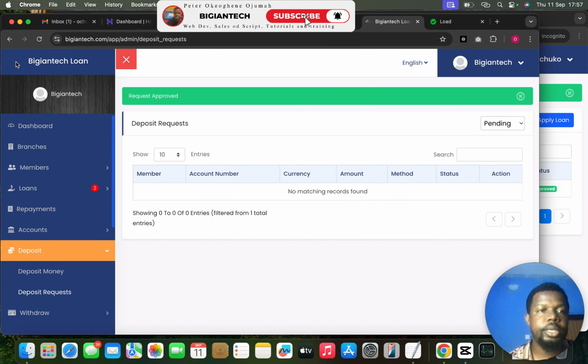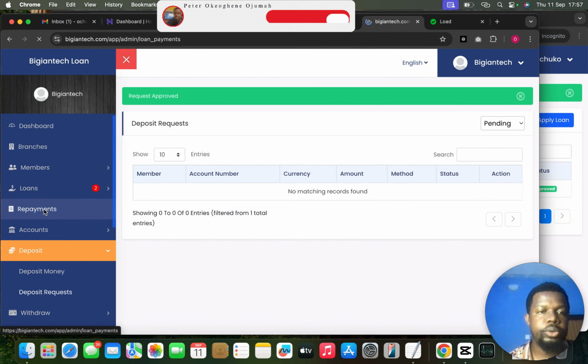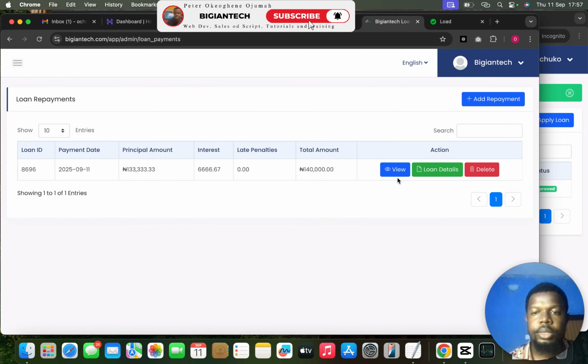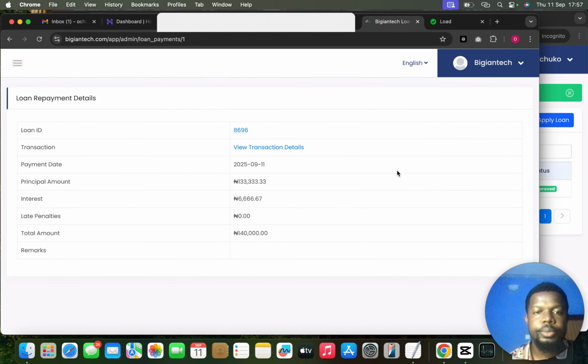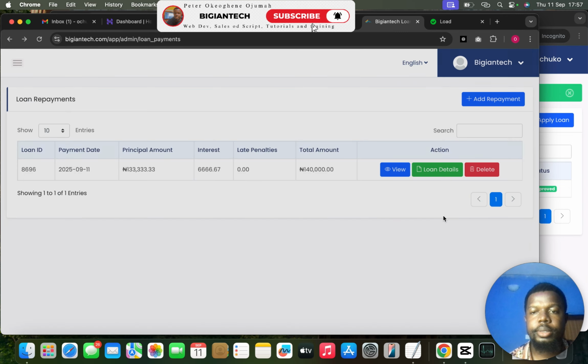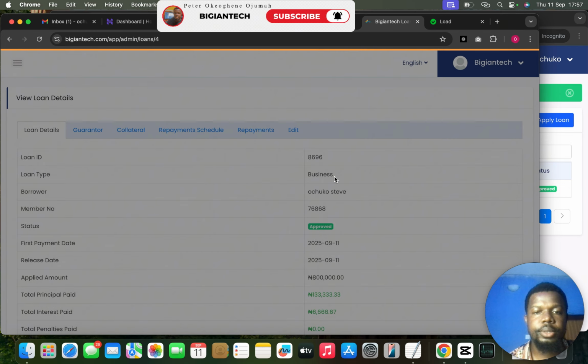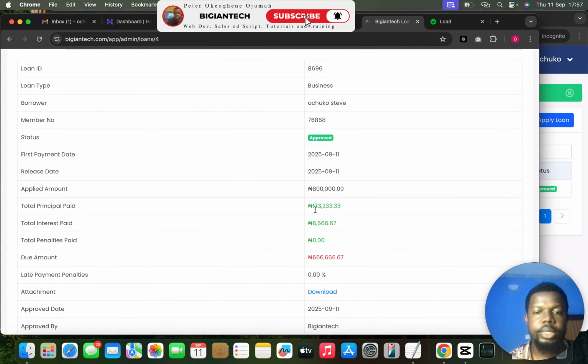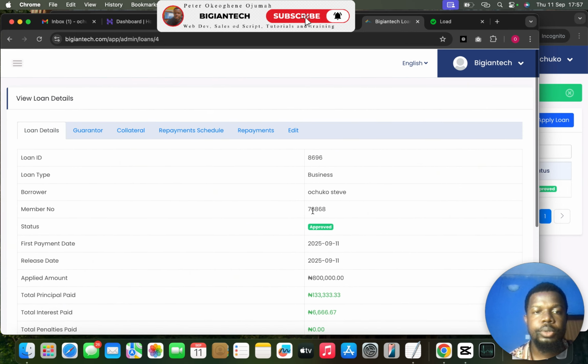For the repayment section, let me go to repayment. Let's say you can see the repayments. Once I click on view, let me go back and go to loan details. You can see users have made a repayment here, which is good.